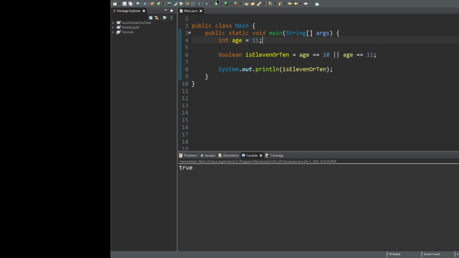However, if we change it to 13, and we save it and run it, we get false because neither of those conditions are true. Now let's change it to 10 and save it as well as run it, and it goes to true. So that's how we use our conditional operators.